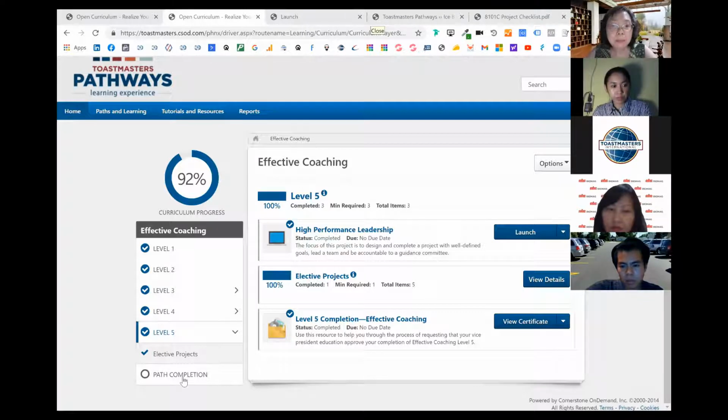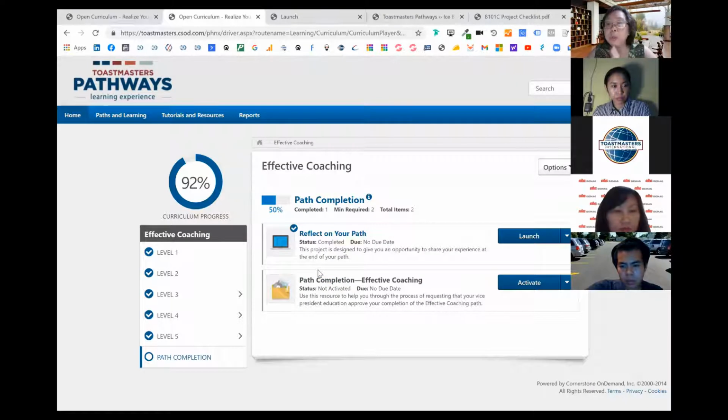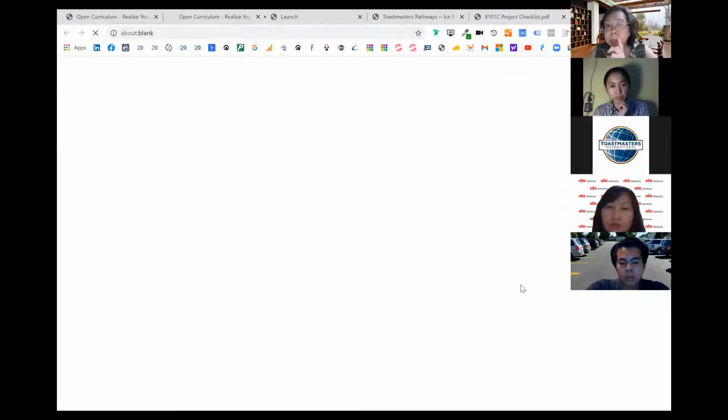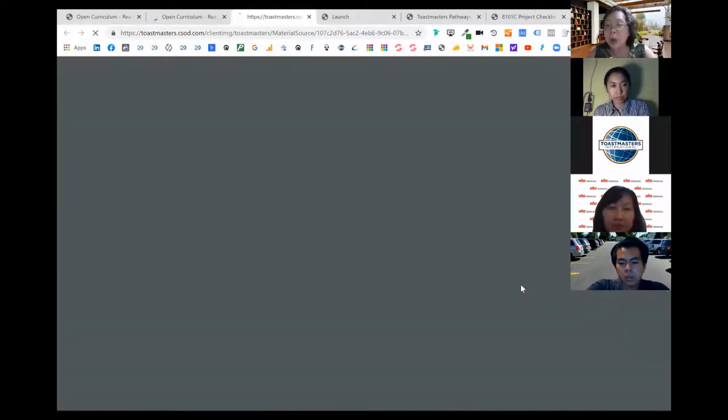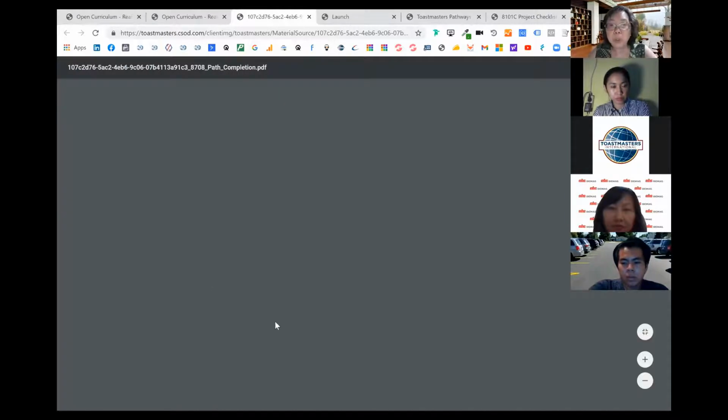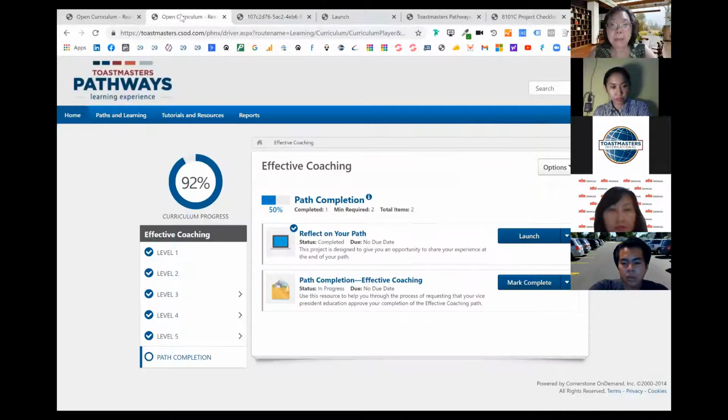Now let's do the path completion, because I already finished this, but I was waiting to show it to you today. So that's why I haven't pushed activate. Here I already did the reflect on your path and you need to activate. So you do this for the level, and for the path completion it is the same. So you launch, you saw that I activate and then I launch. It will show you this one. But you have to push one more time, mark complete.